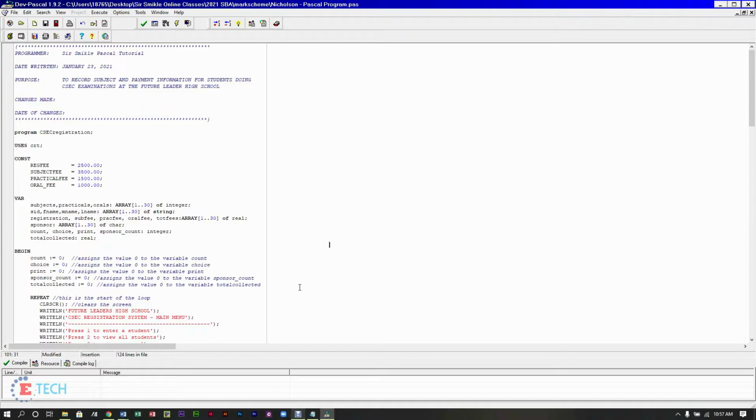Alright, so here we go. We have a question to write a Pascal program, right? To add some students, to view the students added, to view summary data, and also to exit. It was a menu option.